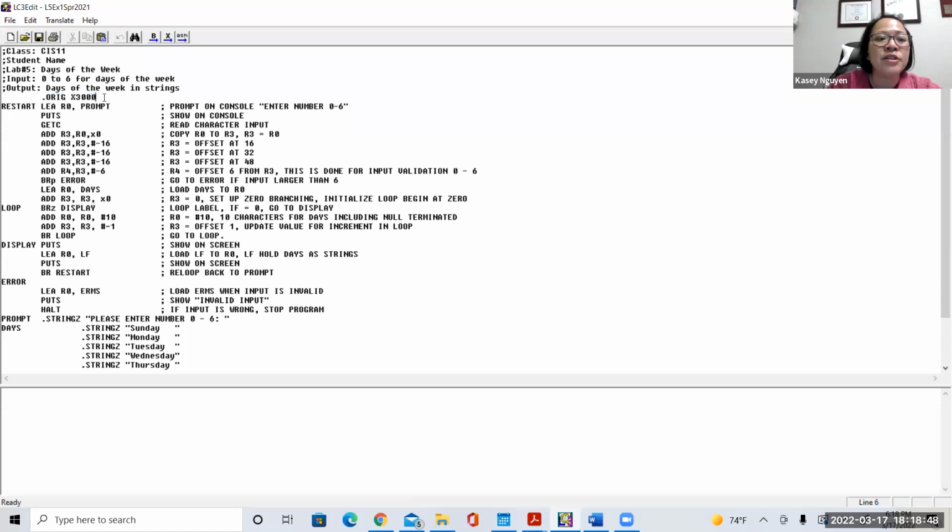So .ORIG hex 3000, that's where our program is going to begin. And I have a label called restart. You can use any kind of name you want there. The reason why I have it as restart is because I'm using a while loop and it's always going to prompt the user to enter a value. So here I have a restart label.